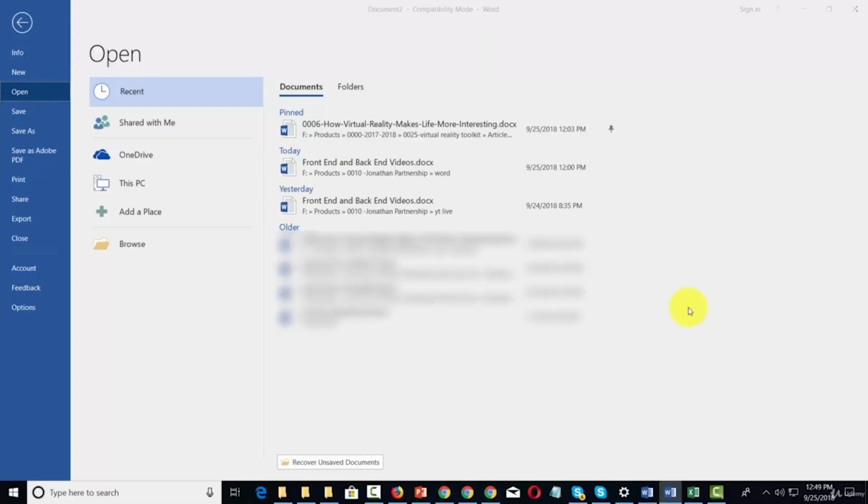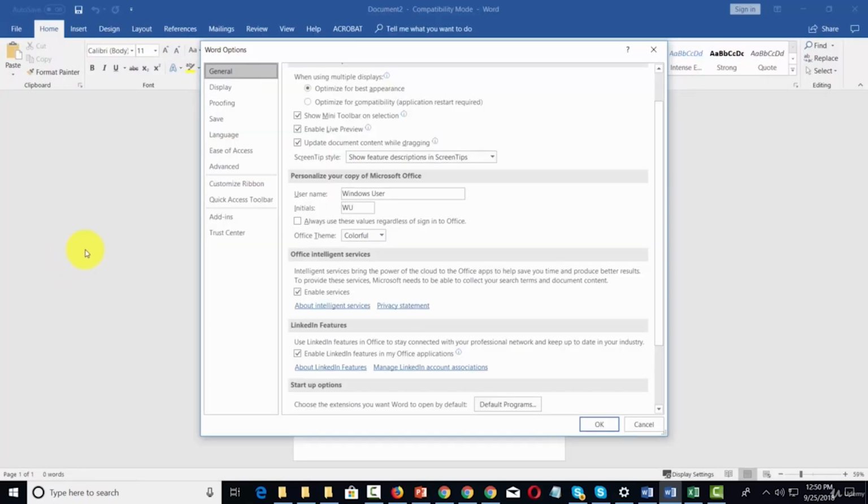Welcome back. Now, there are a few other important aspects of the file menu. If you go all the way down to the left side and you click on this Options link, it's a good idea to go through each menu and familiarize yourself with each aspect.